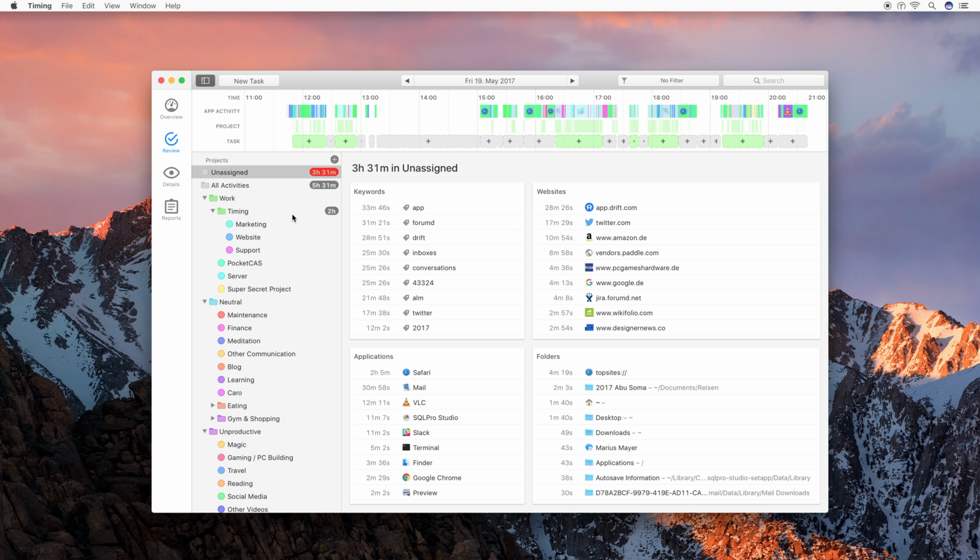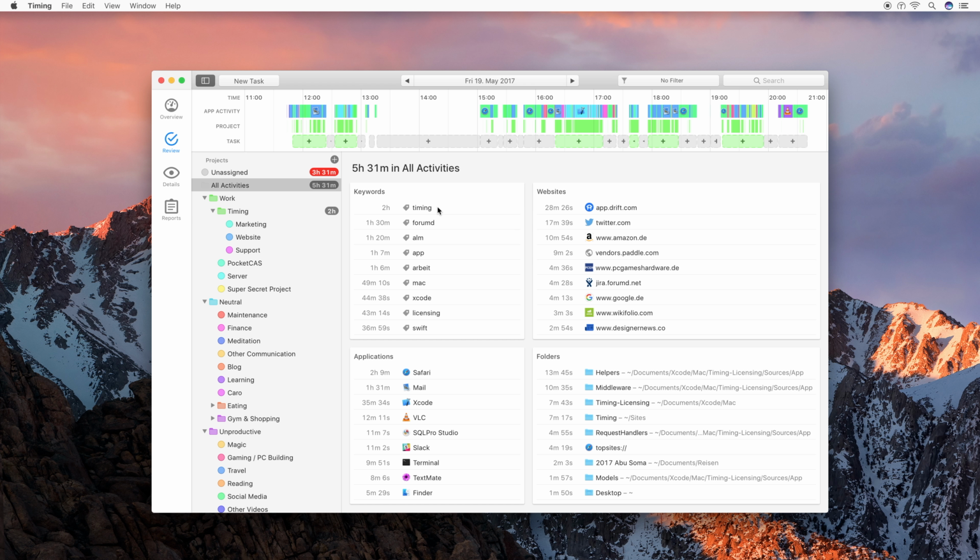That's where Timing's rules come in. Rules let you automatically assign activities to projects without you having to drag them over again and again and again. For this, I will demonstrate how to do this with the Timing keyword again, for example. So I drag Timing onto the Timing project again, but this time I keep the Option key pressed while dragging. As you can see, you now have a green plus icon next to the cursor, which means that Timing will create a rule when you now drop. So I'm doing this, and now that I have done this, Timing will assign all future activities that contain the keyword Timing onto the particular project.